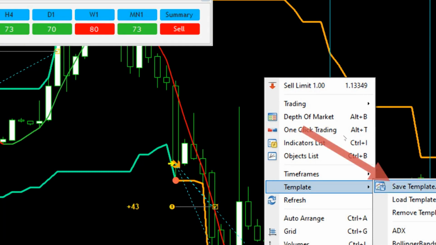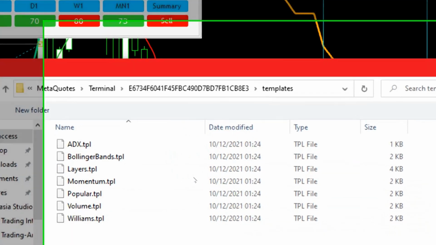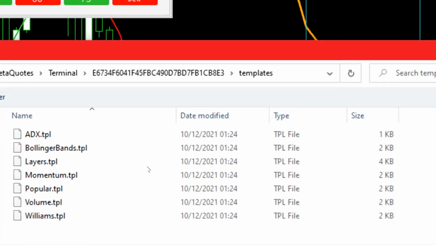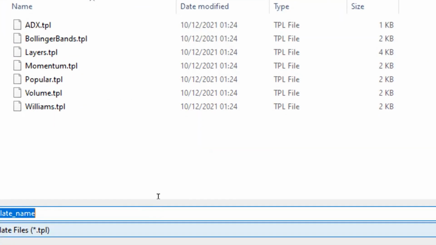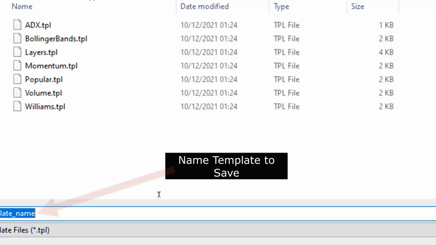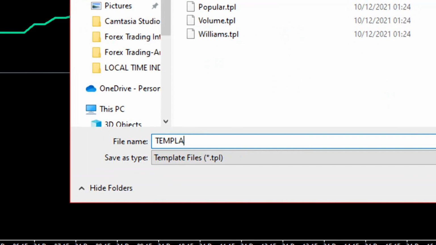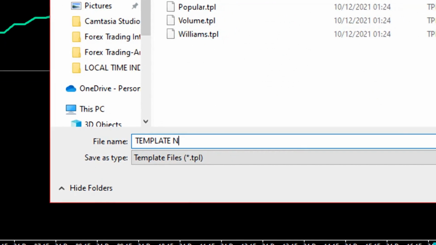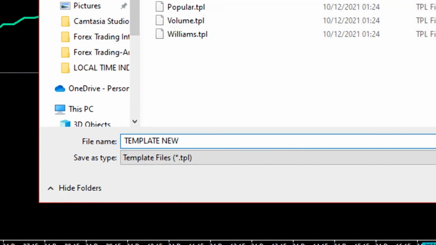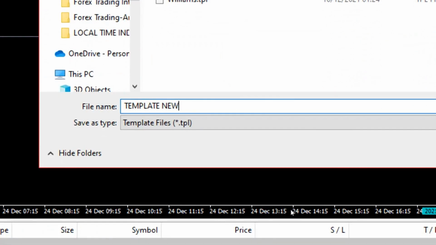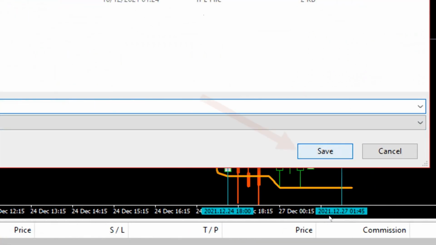Okay, save as template. Right, there's quite a few templates here which the server or your broker has provided, but I'm going to save this new template. I'll just call it template new. Okay, and just go save.